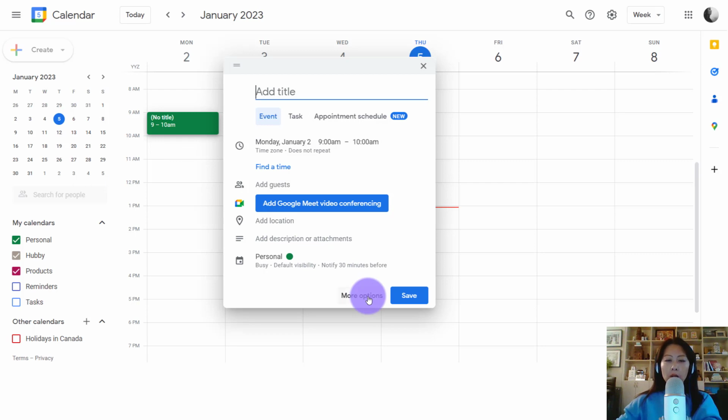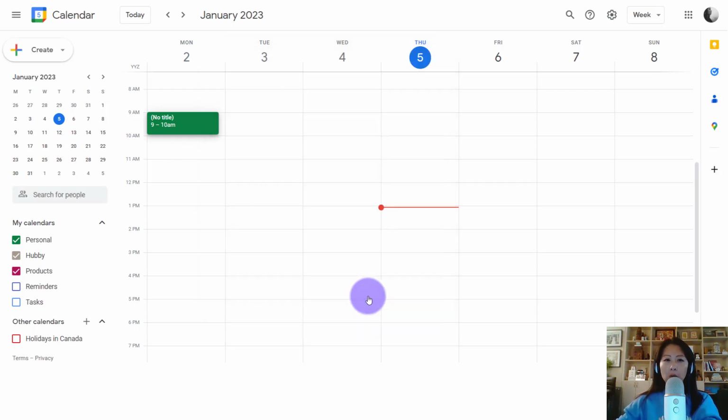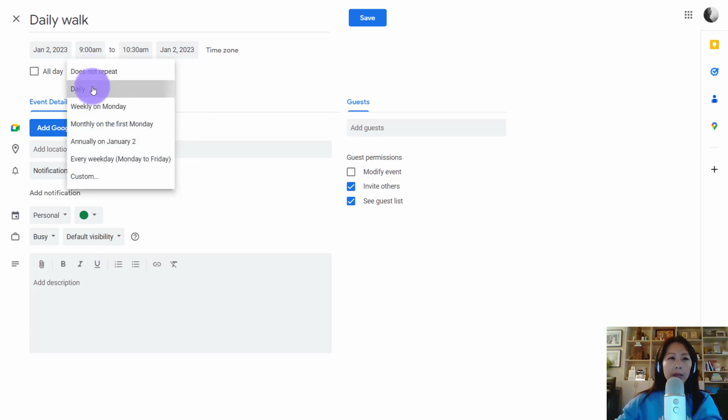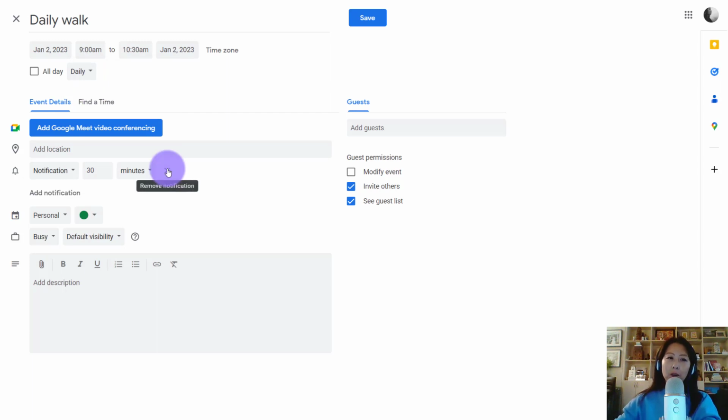So I'm just going to go to the more options section so we can see everything a little bit more clearly. I'm going to put in what this is, my daily walk. I budget an hour and a half for my daily walk. And I'm going to set up the recurrence to be daily. I don't like to turn my notifications on, so I'm just going to remove that.